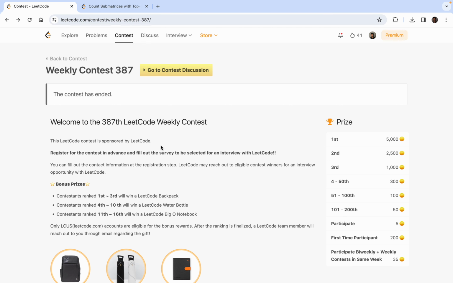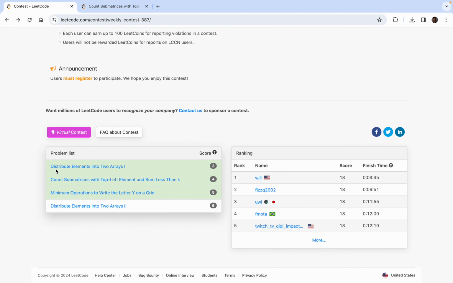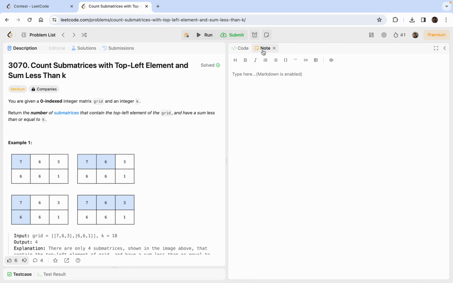So today we're solving weekly contest 387 of LeetCode. I was able to solve the first three questions. We have already solved the first one. Now we'll move to the second question, which is this one. I'll just remove the solution for now. So, count submatrices with top left element and sum less than k.